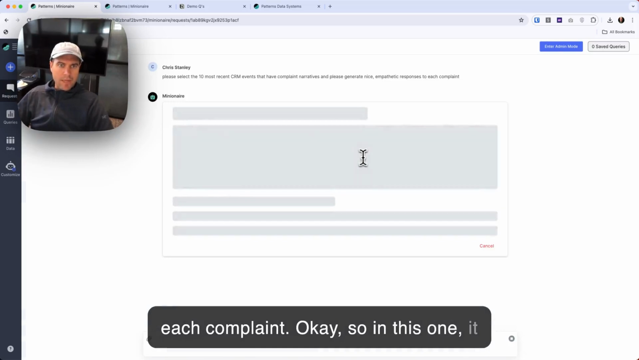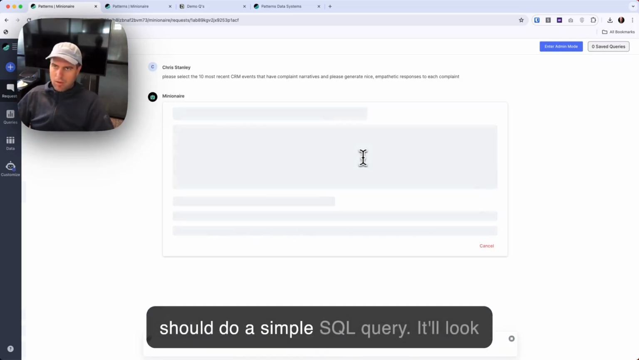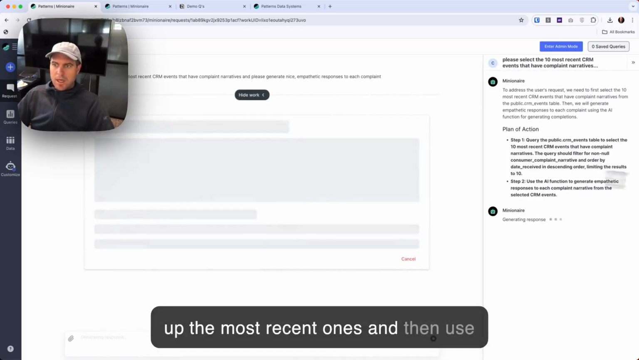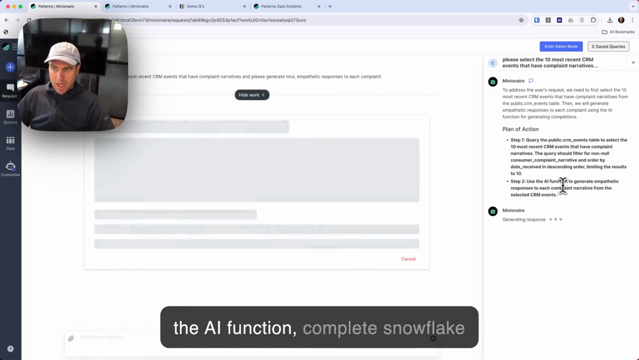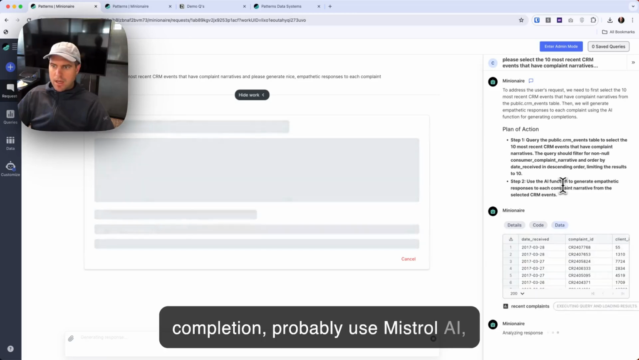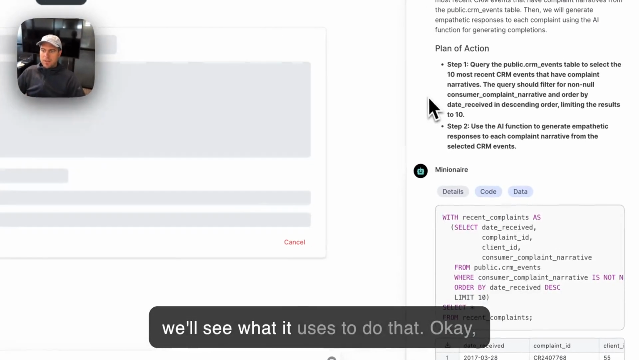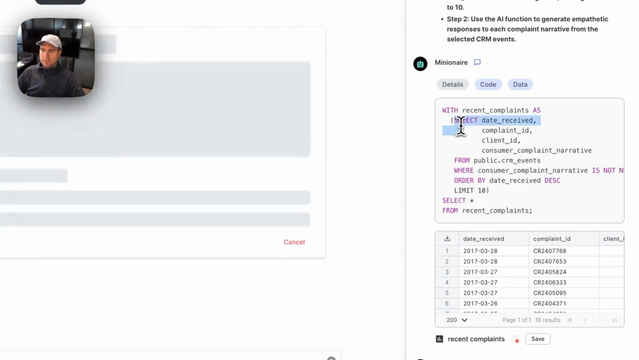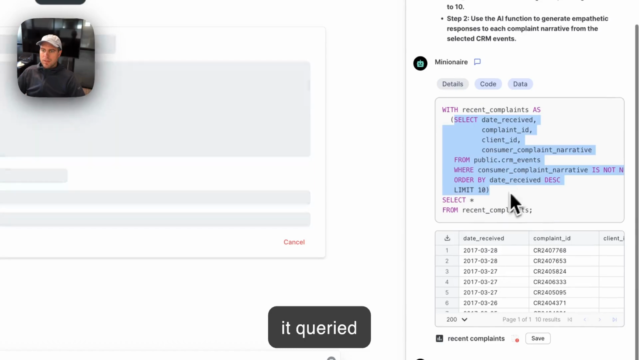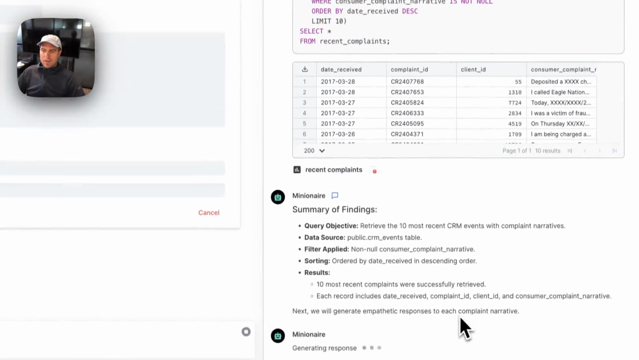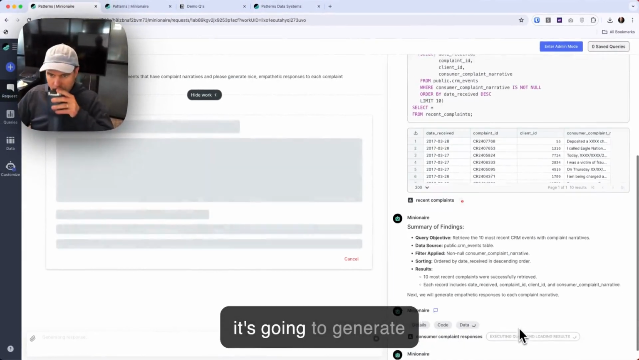Okay, so in this one, it should do a simple SQL query that will look up the most recent ones and then use the AI function complete, Snowflake completion, probably using Mistral AI, we'll see what it uses to do that. Okay, so it queried it. Now it's going to generate the empathetic response.